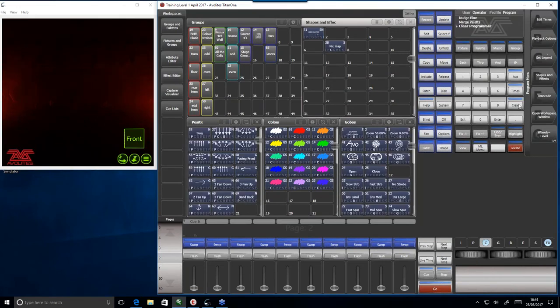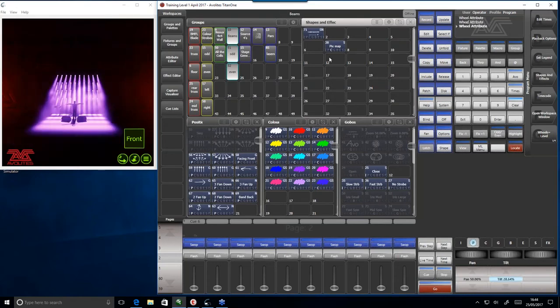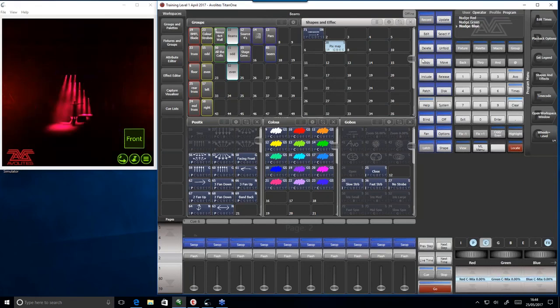I'm going to press clear. Let's try this on the beams. So if I select the beams, press locate, and I move them out a little bit, I can say, right, let's try this pixel mapper effect on it. There we go. And again, you'd have to do the colour information separately for different fixture types. So we'd have to do it for this fixture type as well.